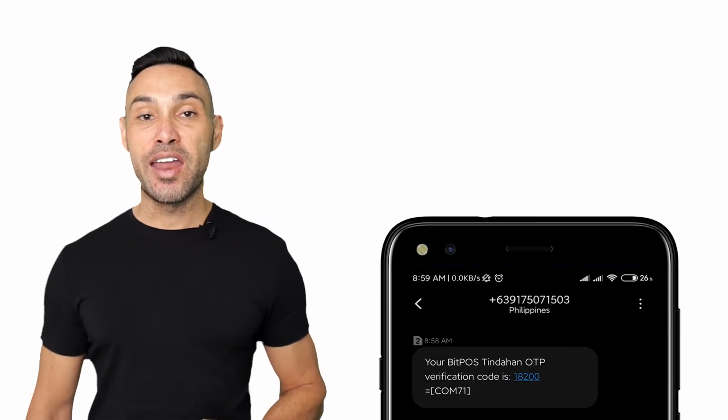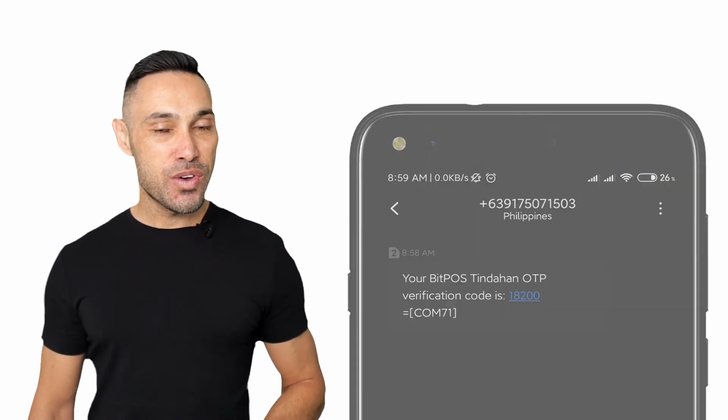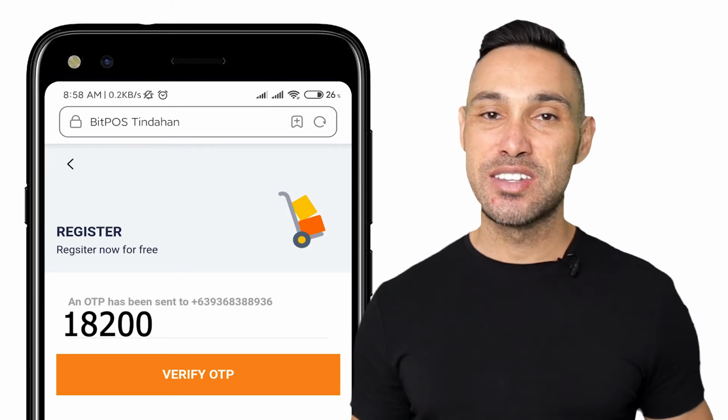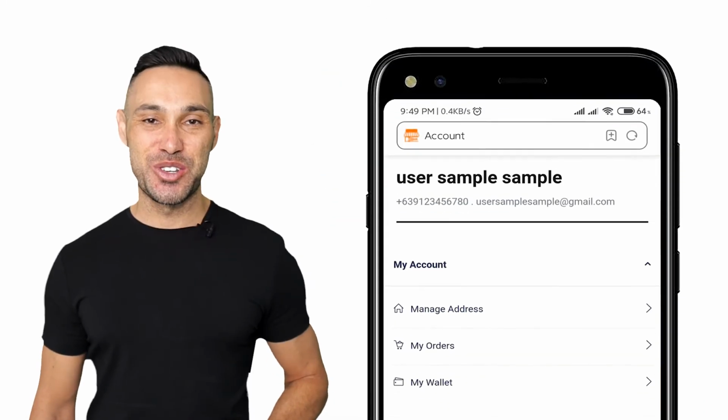If you decide to register using your email and phone number, an OTP will be sent to your phone number to verify. You can find your OTP in your Messages app. Simply enter your OTP in the Tindahan web app and click to verify. After your number has been verified, you are now logged into your account.